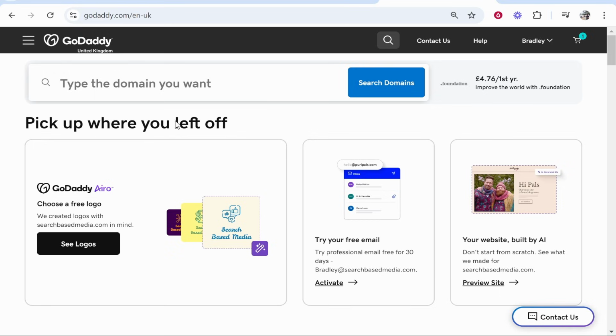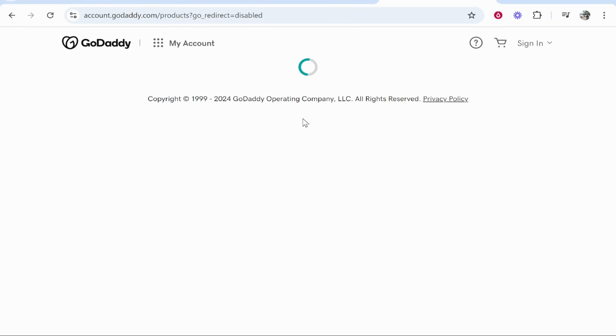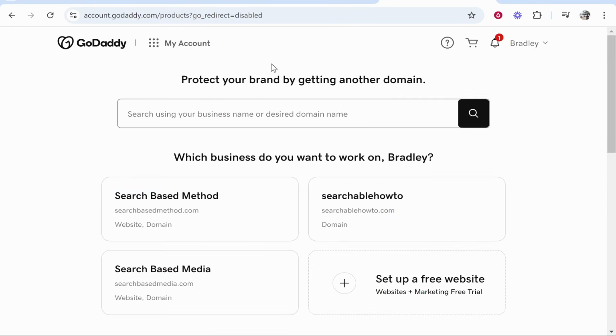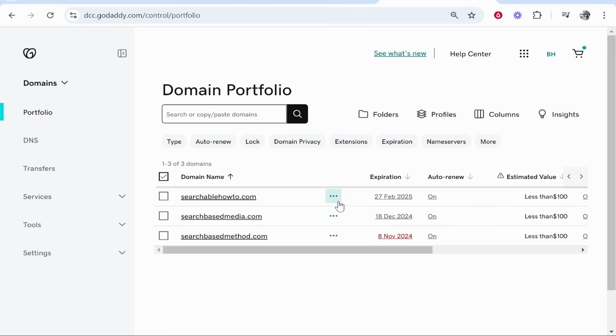Once you're on GoDaddy and you're logged in, go to your profile in the top right hand corner, go to My Products, and here you should see all of your products and all of your domains. If you don't see all of them, then go to My Account, then go to Domains, and then you will actually see all of them. Now we're going to use this one here, searchbasemethod.com. So we'll click on that.